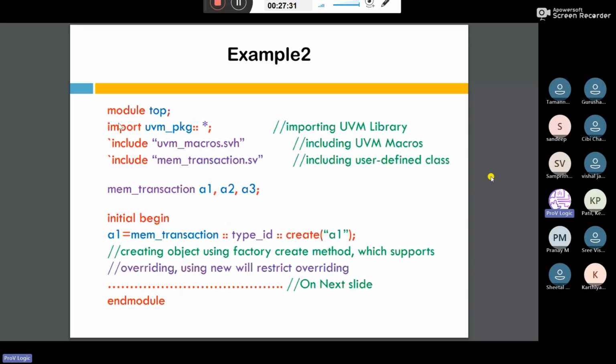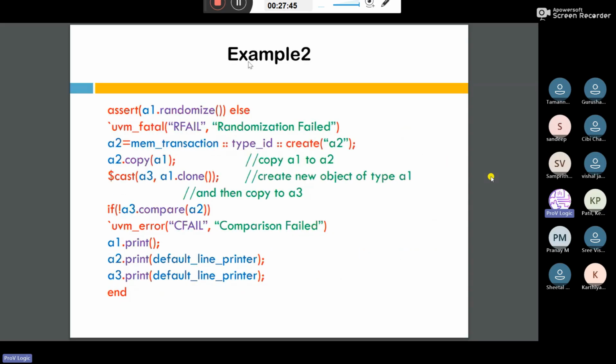Next, within the module top, import UVM package, UVM macros, transaction, all we are including. And A1 is the object, so we are creating it. So here is the create method, and that is example 1.